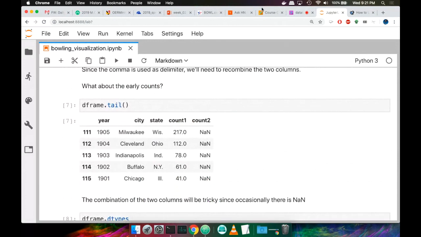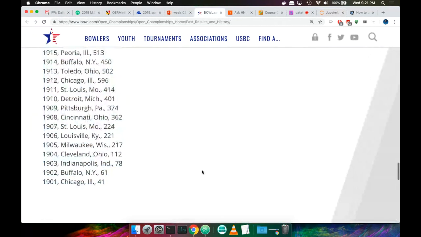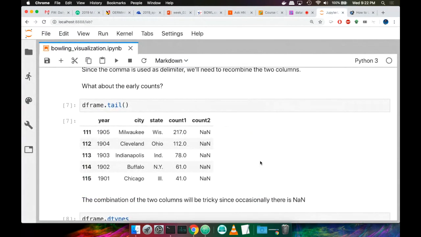All right, so if you remember, back in that bowling website, way down at the bottom, there weren't thousands of attendees. You have like 41 people, 61 people, 78 people. So what happens there? Again, I'm going to use the tail command, which shows us the bottom of that data set. It assumes that 41 was in the first column because there was no comma for the other place, and that's really going to throw us off. It makes for a bad day, because it didn't see a fifth column, and so it's just going to throw in NaN, not a number. That's pandas' way of handling missing data.